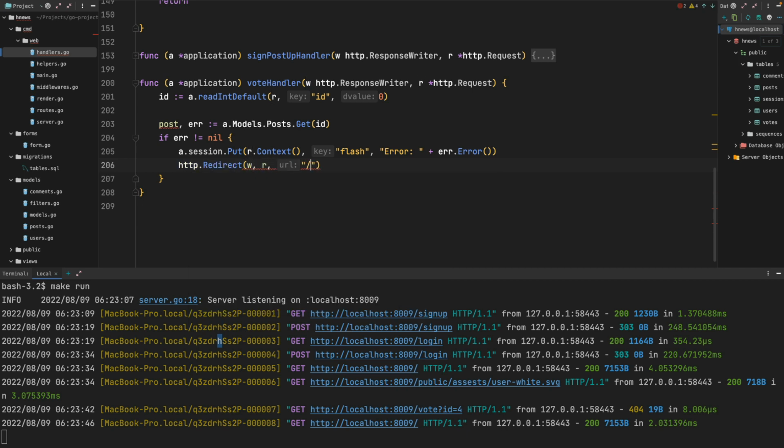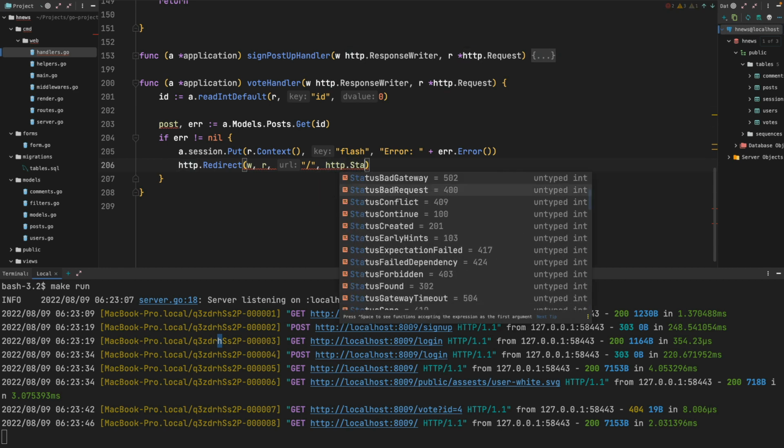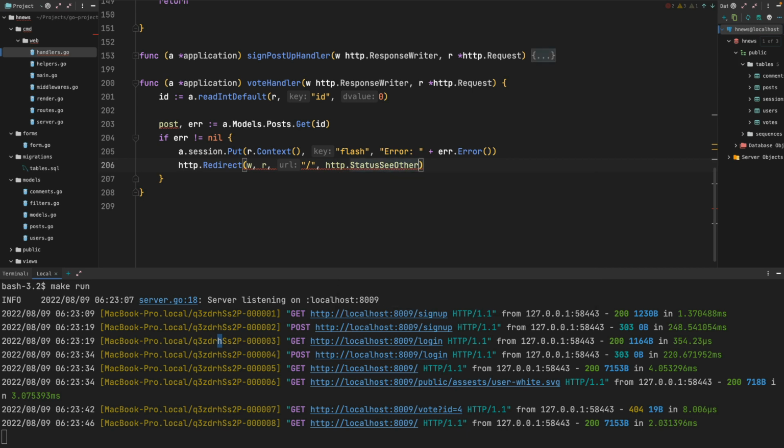Where are we redirecting to? We'll go back to the home page, and I can say HTTP status SeeOther, because we need to return to exit the code at that point. Now we have the post. At this point, we should have the post for real.